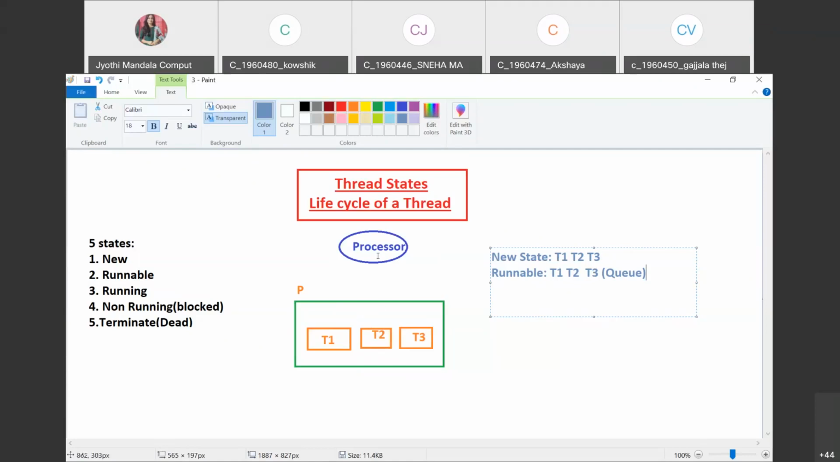Sometimes the processor will be executing T1, and after some time the processor will be executing T2, and after some time the processor will be executing T3. Whichever thread the processor is executing, that thread is referred to as being in the running state. It can be T1, T2 or T3. It is not like all three will be executed at once. Only one of them will be executed, but all three are in runnable state. That means they are waiting in the queue.